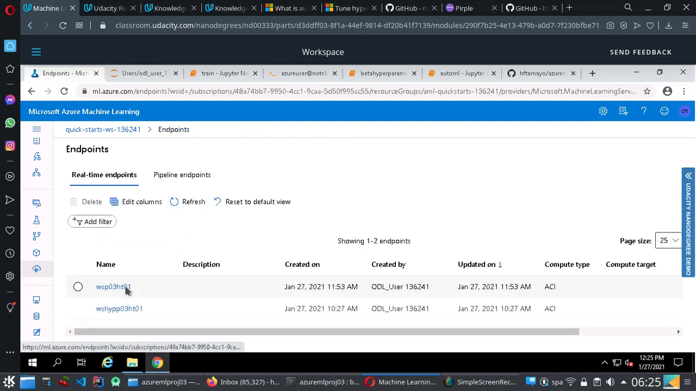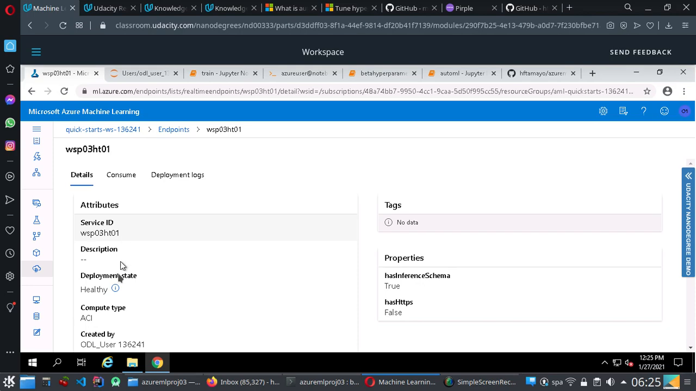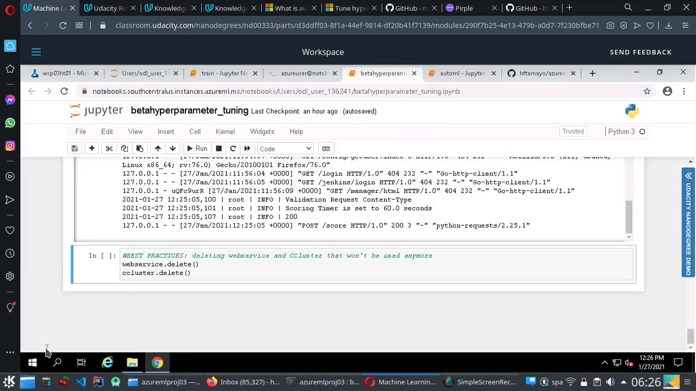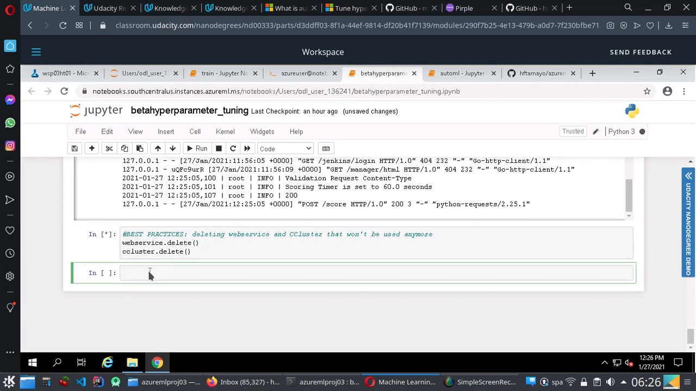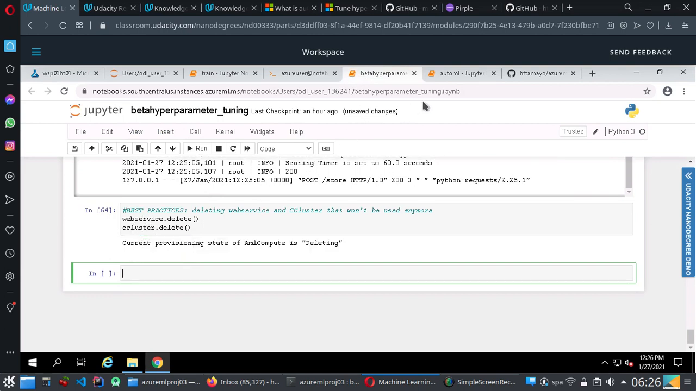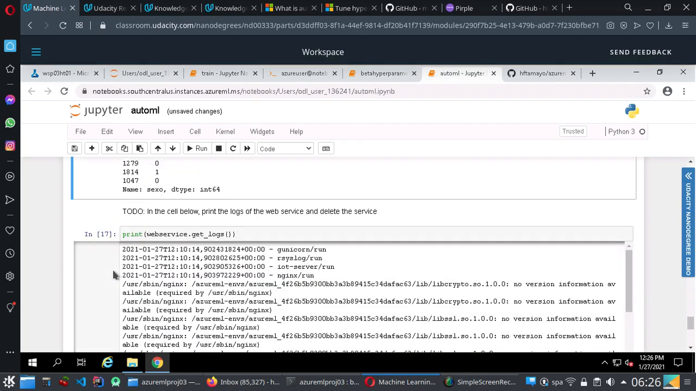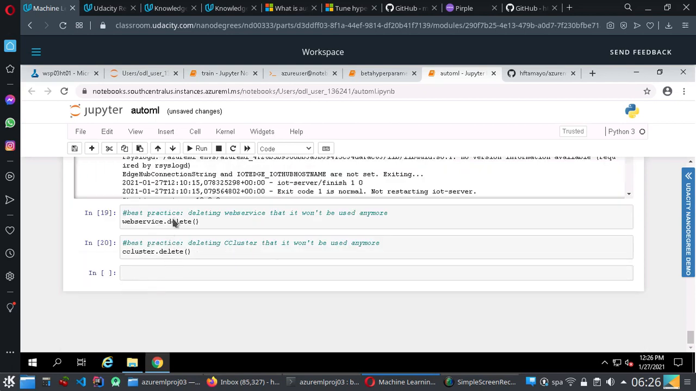Okay, then we should check the AutoML web service. Okay, and everything seems to be working properly. All right, so finally, as a last step, it is a good idea to delete the web services and the compute cluster because they won't be useful, in order to clean our work environment.